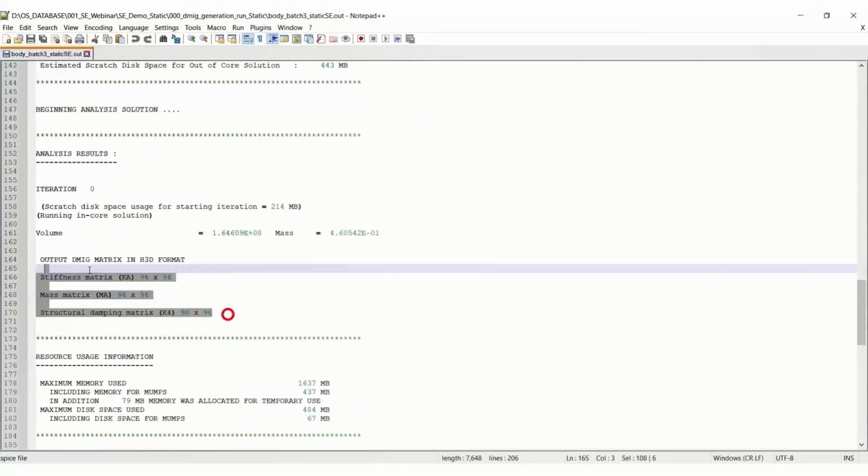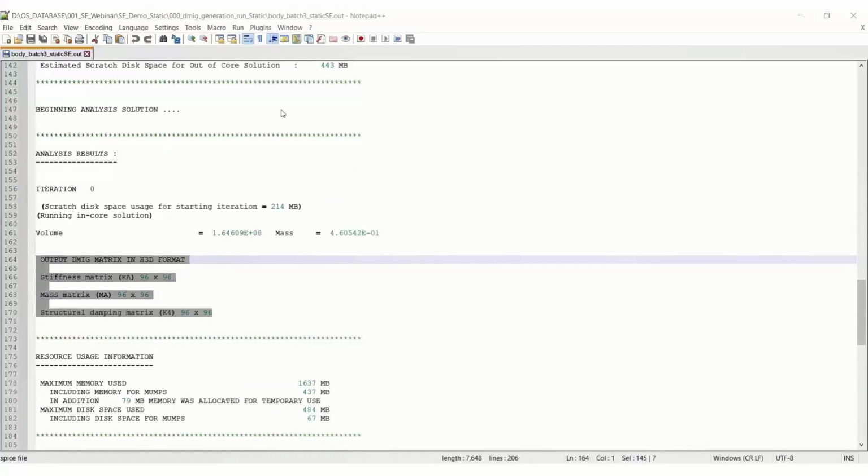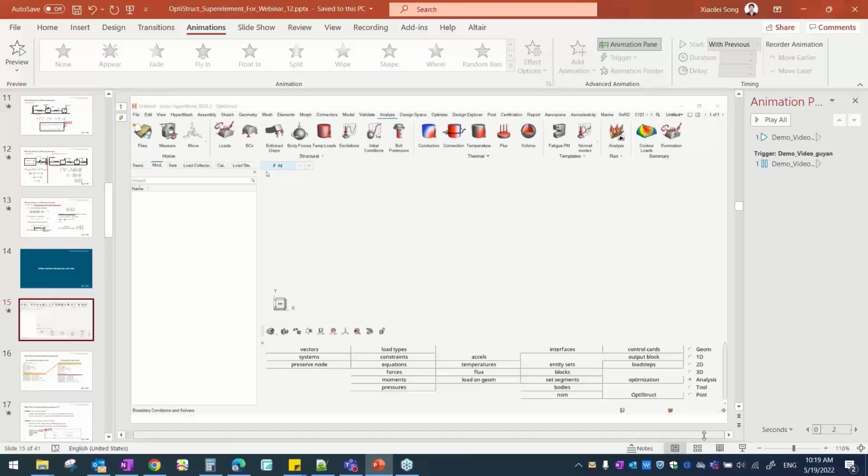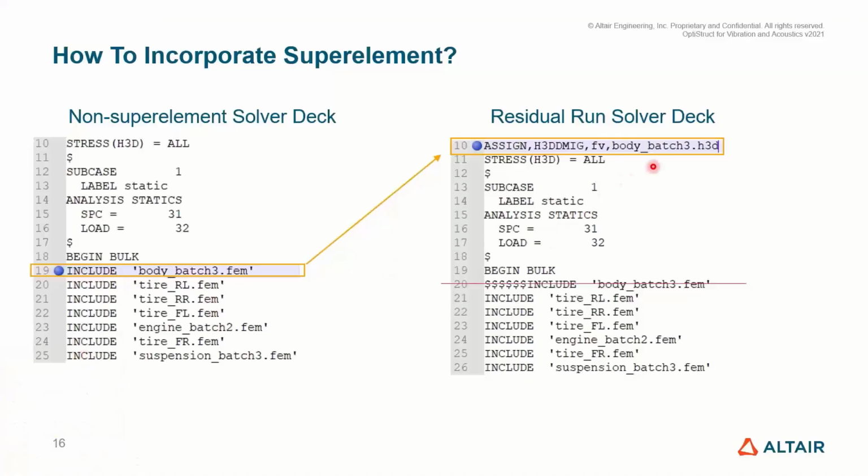You can also see the information of this matrix. Because I have 16 interface grids, each grid has 6 degrees of freedom. My matrix size is 96 times 96. All right, this is a demo. So by default, the superelement format is H3D. So once we have it, in our residual run solver deck, we can replace the original mesh model with our H3D file. Then nothing is duplicated here. I think this is straightforward, right?